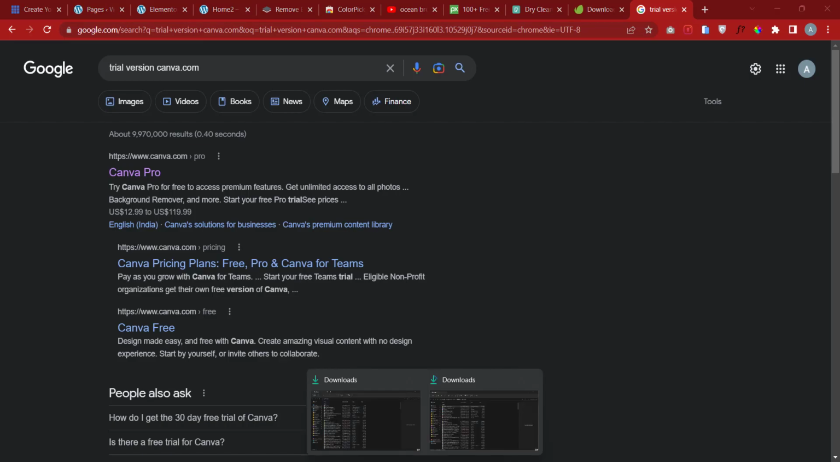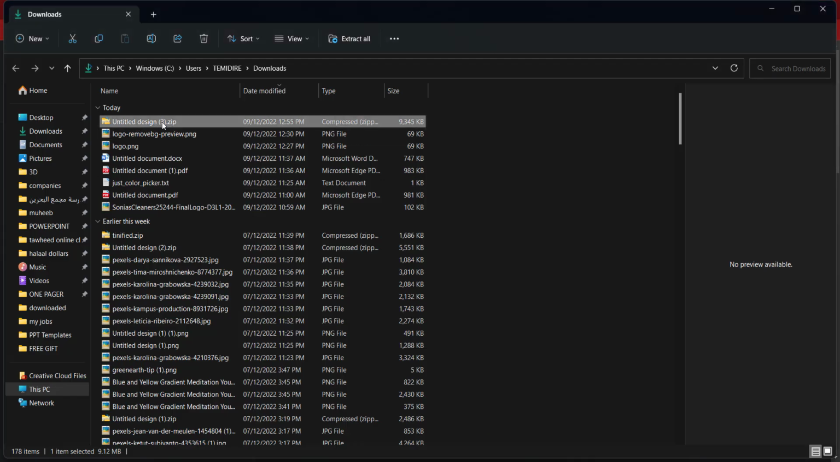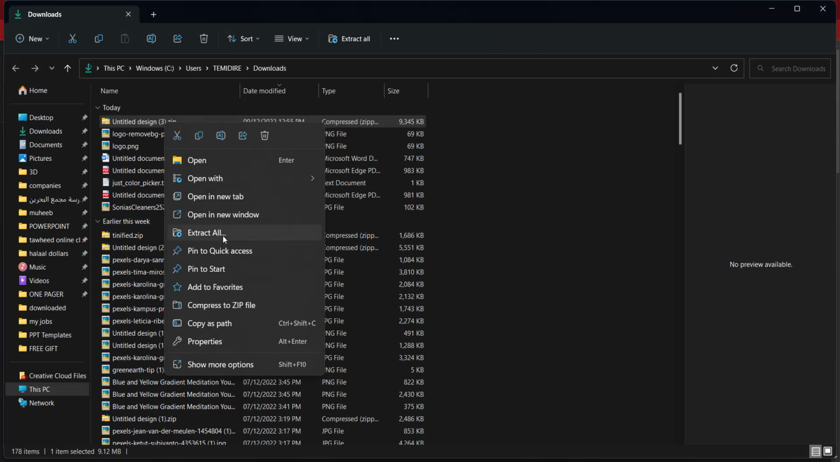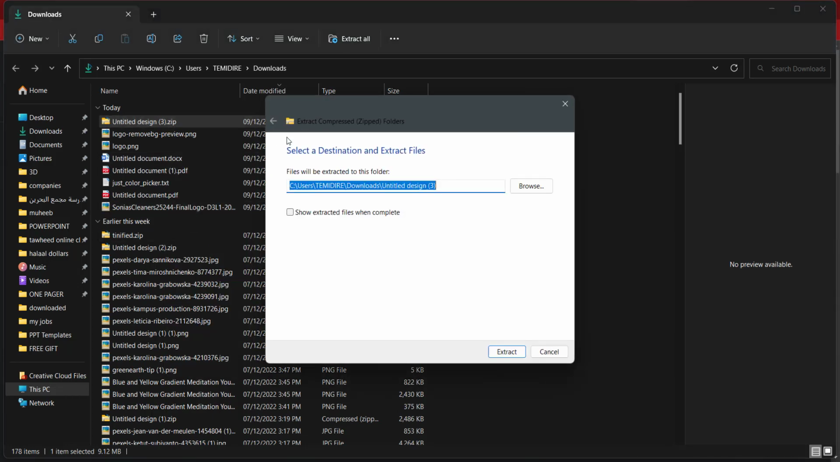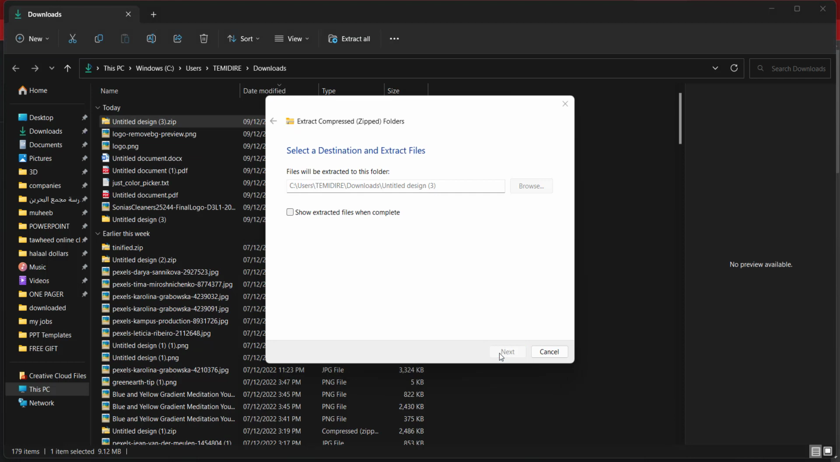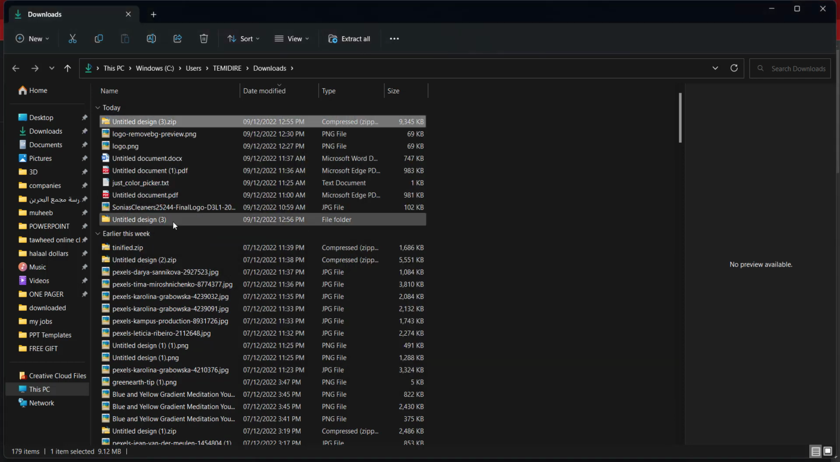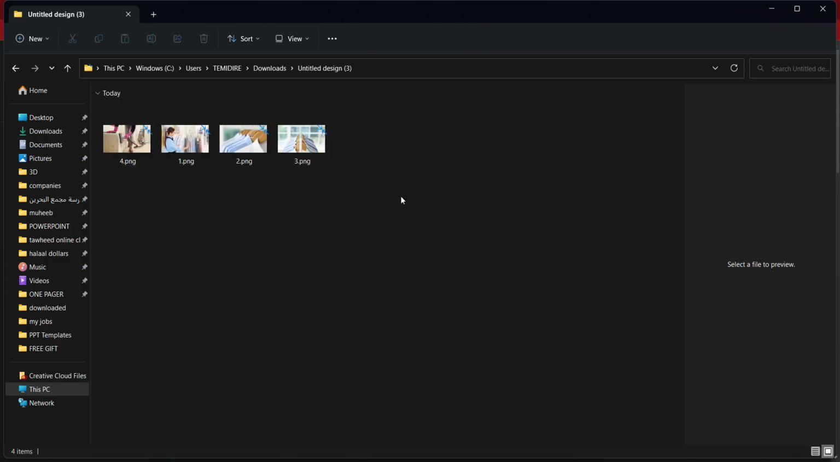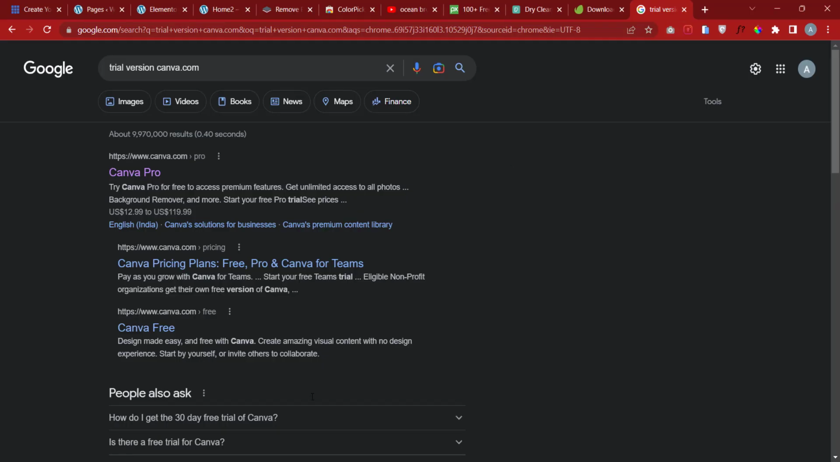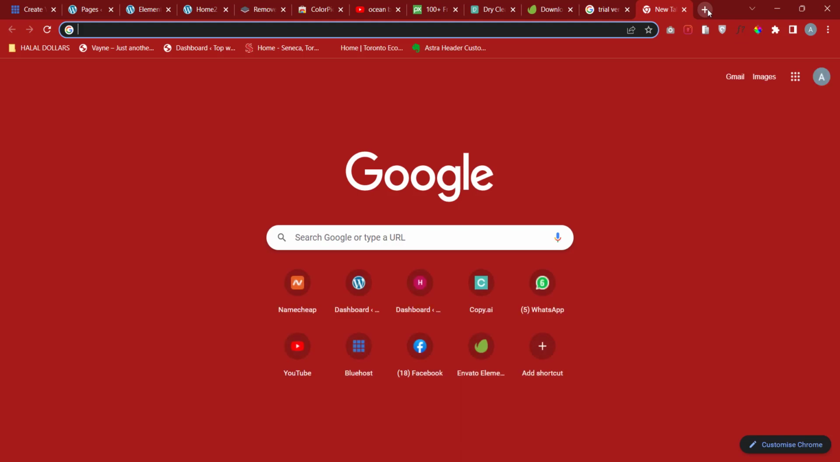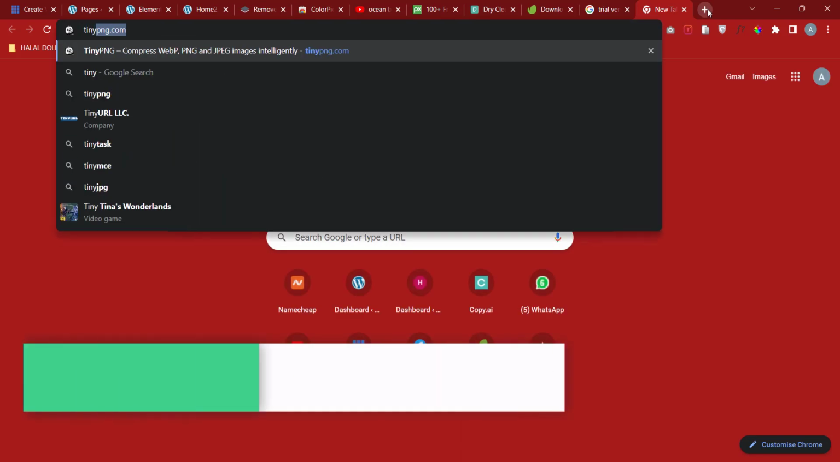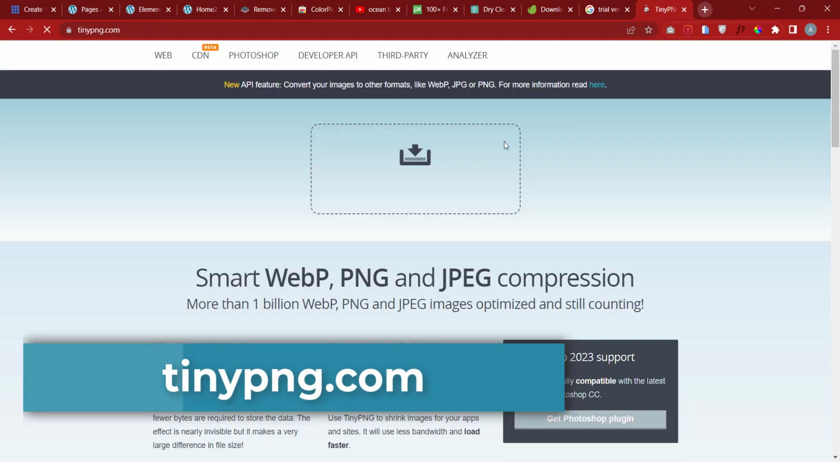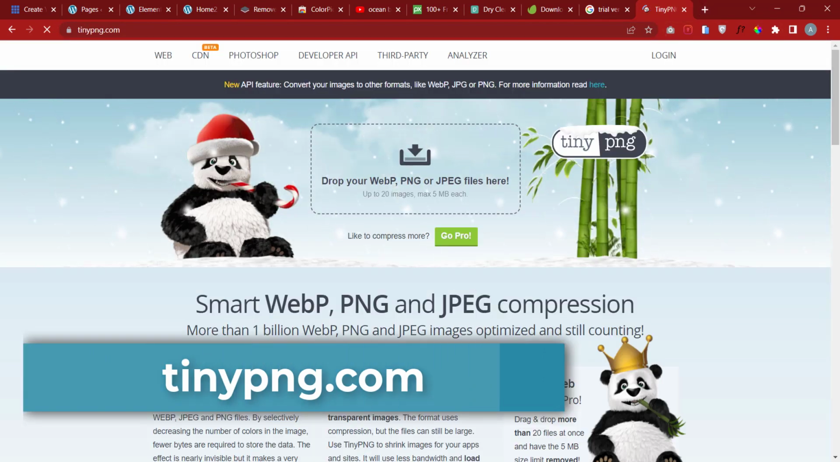So next thing, these are the images I downloaded now. I will right click, extract all. These are the images I got from Canva. View large. You can see the images here. One thing is that you should not upload these images directly to your website. You should go to tinypng.com. You upload all the images here.